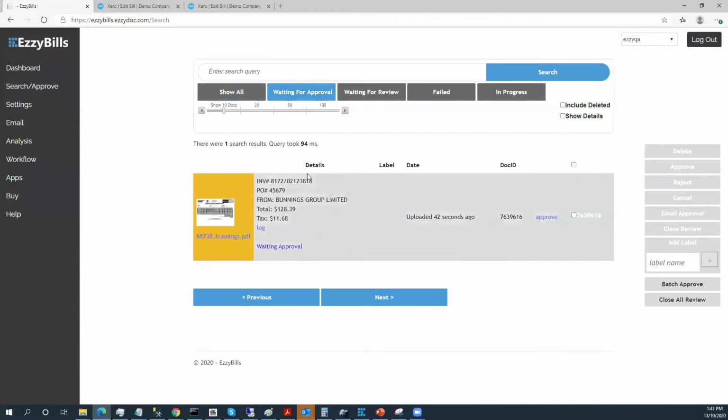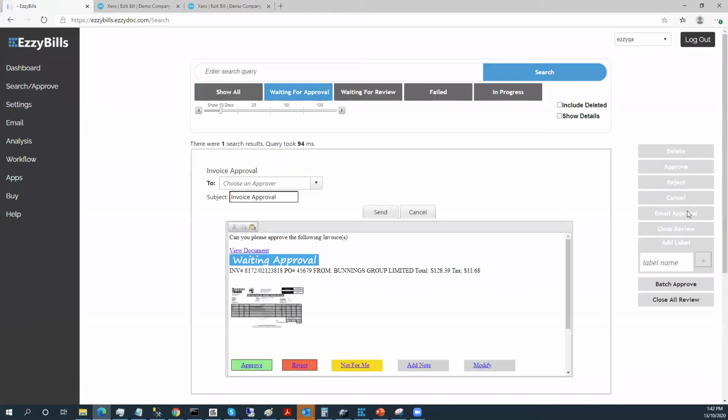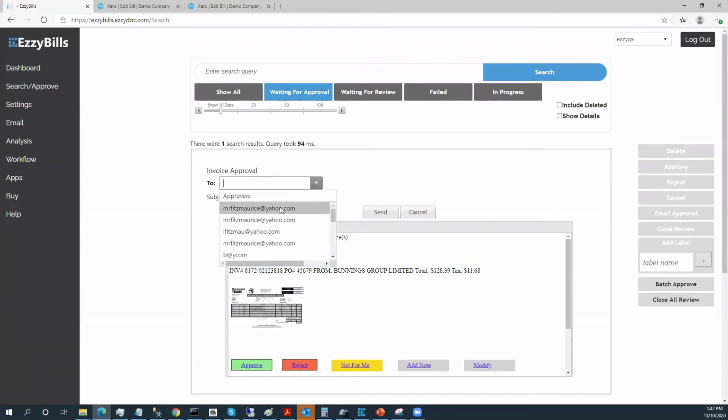We've identified the supplier, etc. And I could just come in here and approve it directly and it goes straight into Xero. But what I want to show you is the email approval. So I'm just going to choose somebody to approve it. And now I'm just going to send it.